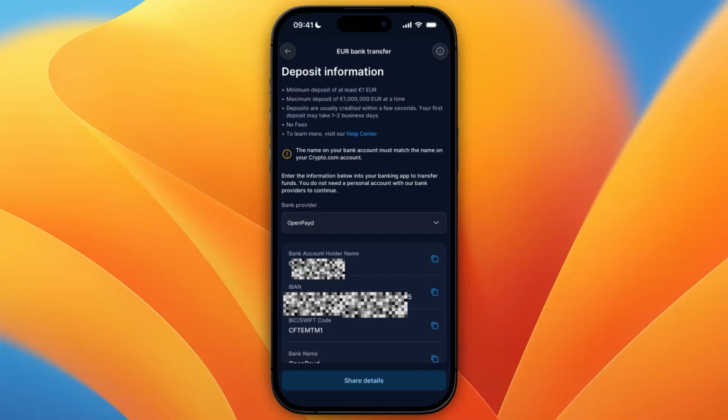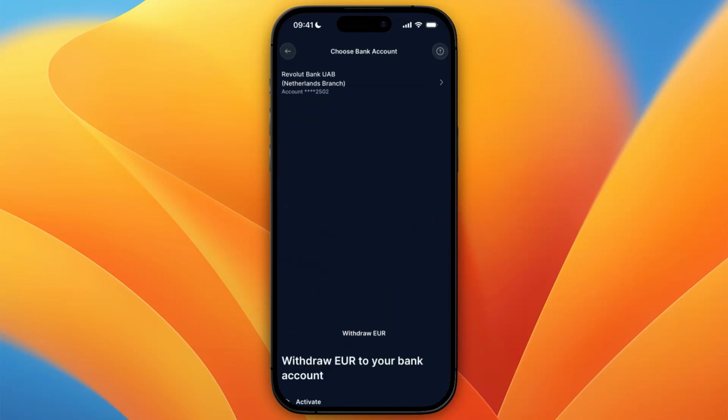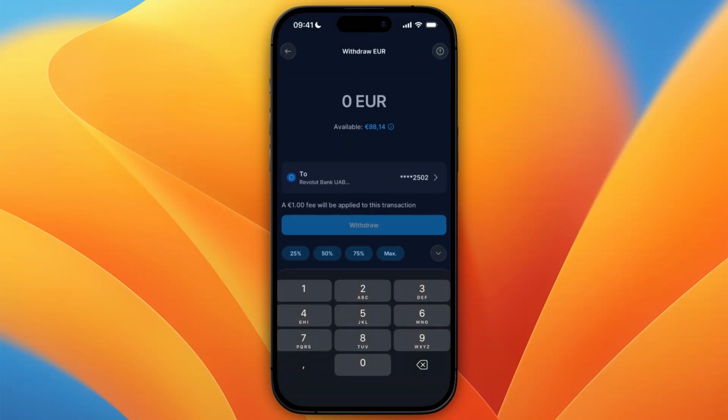And then go to the bank account that you actually want to withdraw your money to and make a small transfer to this account. The minimum is €1 as you can see at the top. And just make a small transfer to these details, because by doing that you will connect that bank account to your Crypto.com account. It can take 1 to 2 business days, but just make a small transfer, and then once you have made that transfer, the bank account will then show up right here as one of your connected bank accounts.